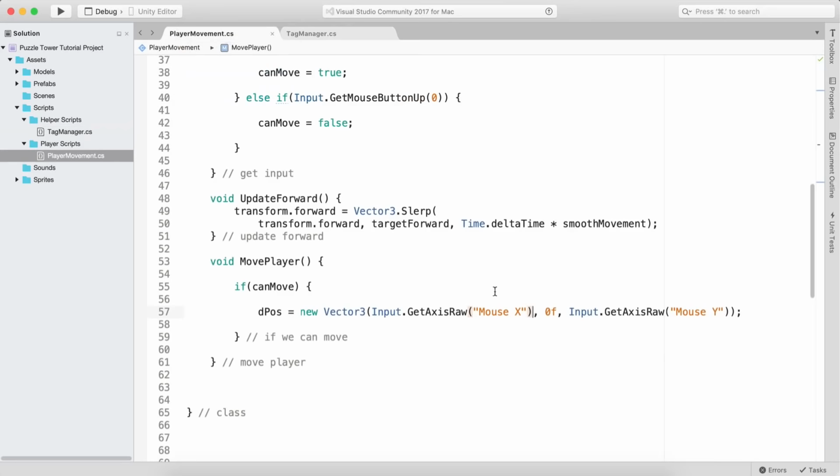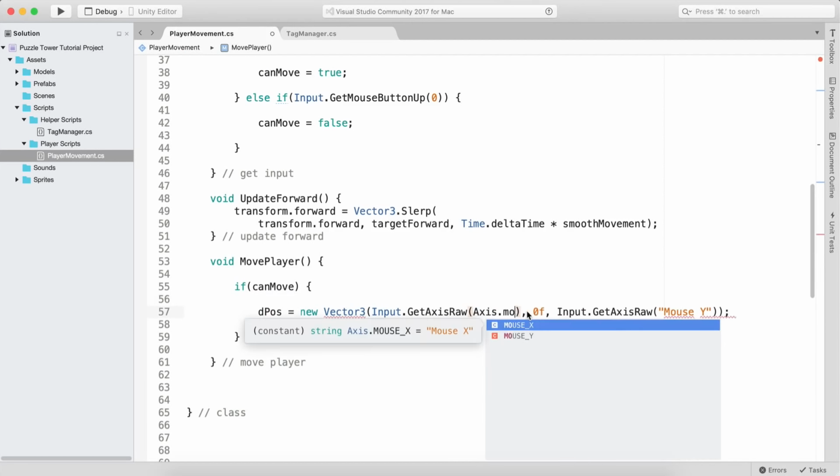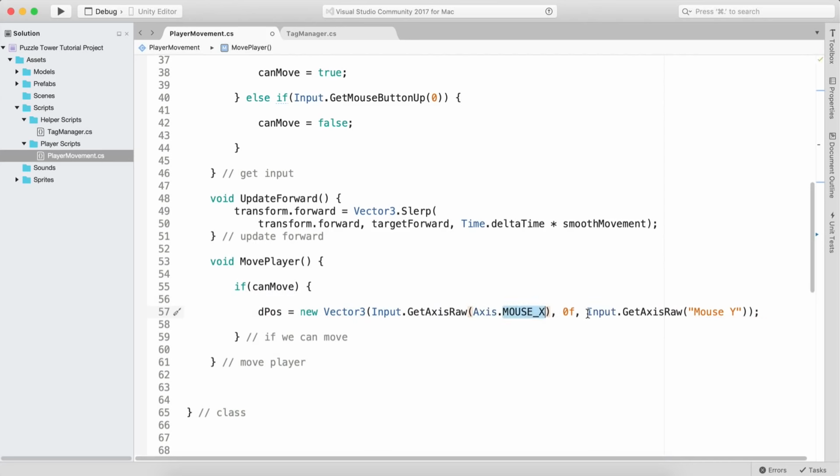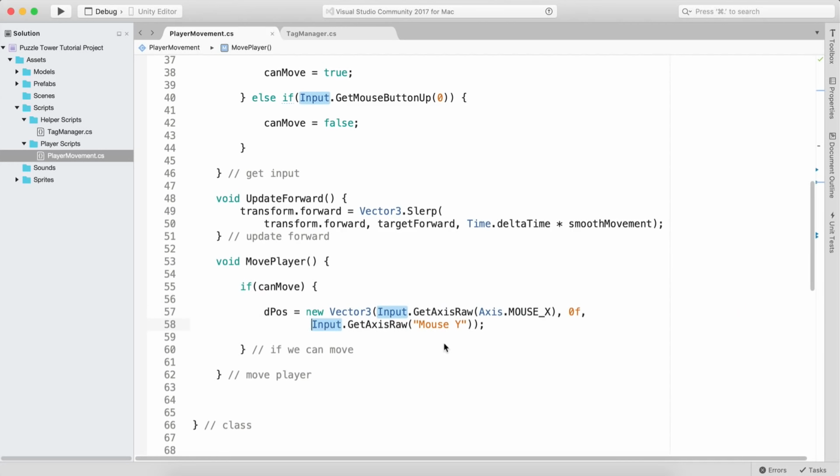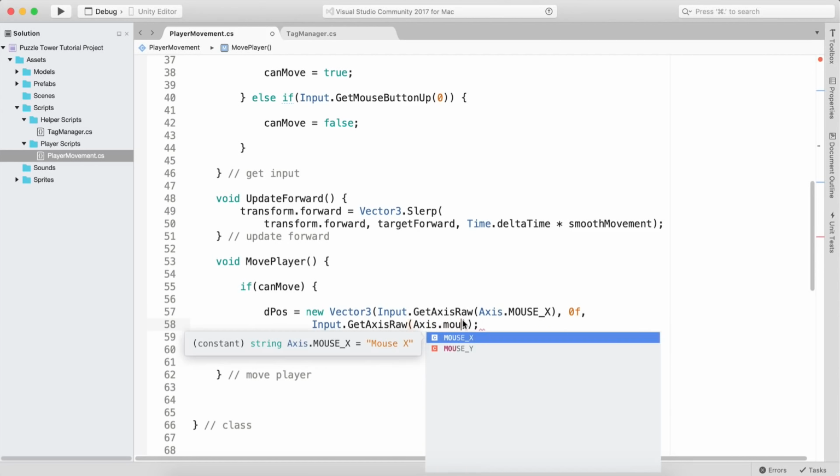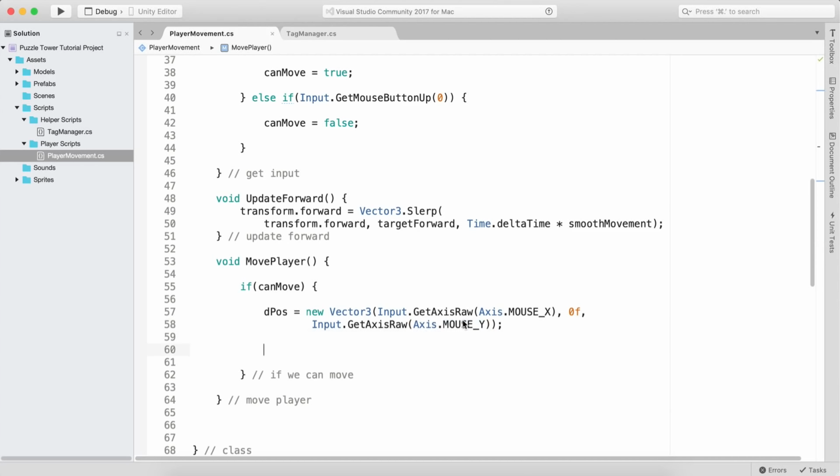So the wisdom here is that we don't use this hard coding. Instead, we simply say here axis.mouse x, and let me hit enter to move this on a new line. And here, instead of mouse y, we're going to say axis.mouse y. Simple as that.